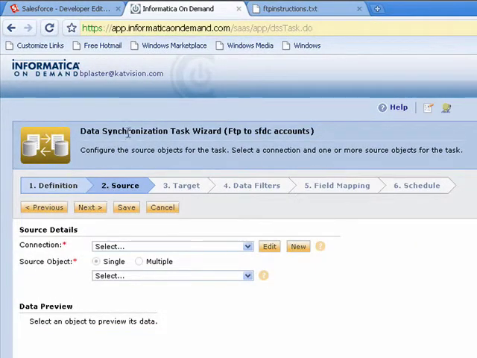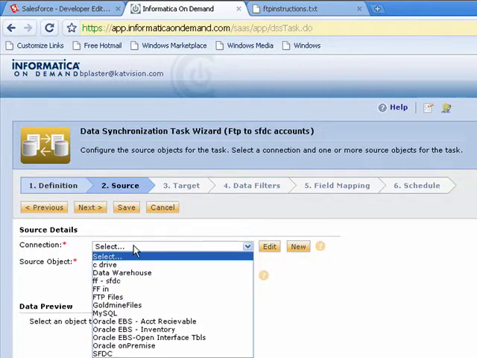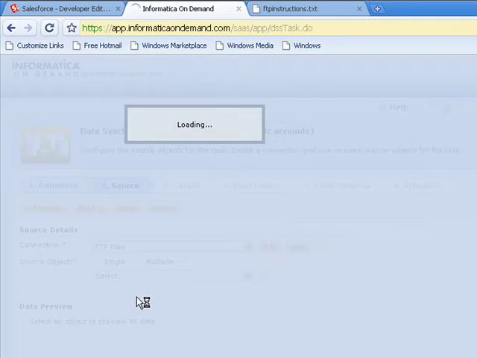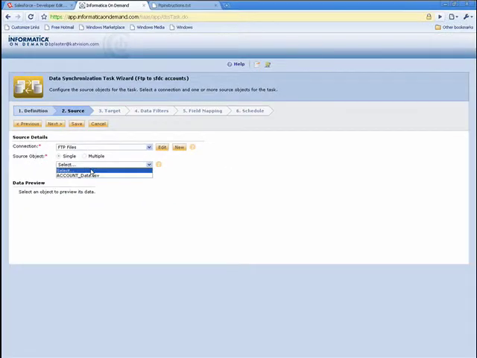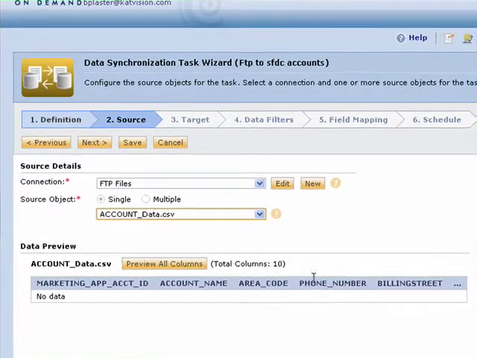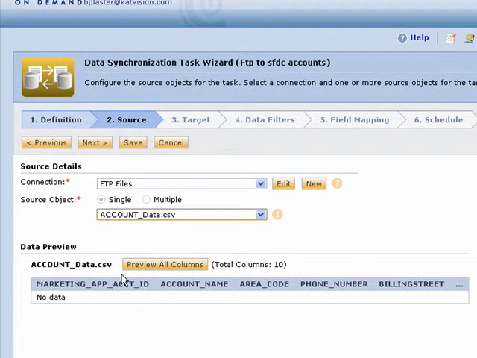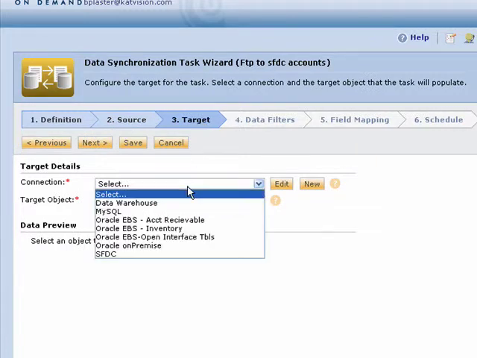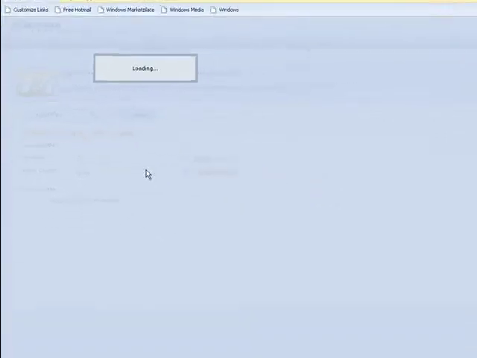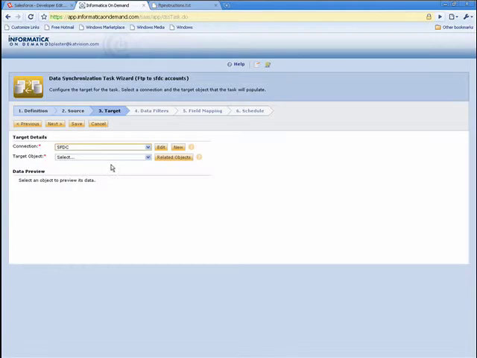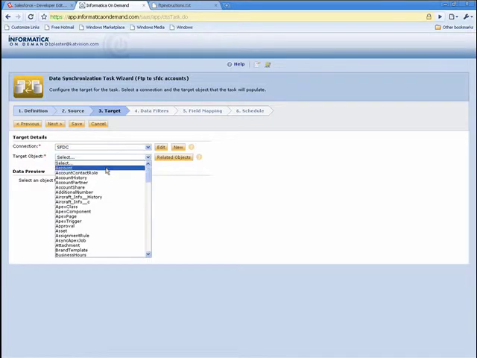So you'll notice that we're in this data synchronization task wizard. It's a simple six-step wizard that really walks you through the process, right? So we're going to grab our FTP files, and then, of course, we're going to go to our account data. Right now it's empty because we haven't grabbed it from the FTP site yet. But you'll see that the wizard just takes us from grabbing the data from our FTP source to putting it into our Salesforce.com as a target. All right, so we can simply pick account.